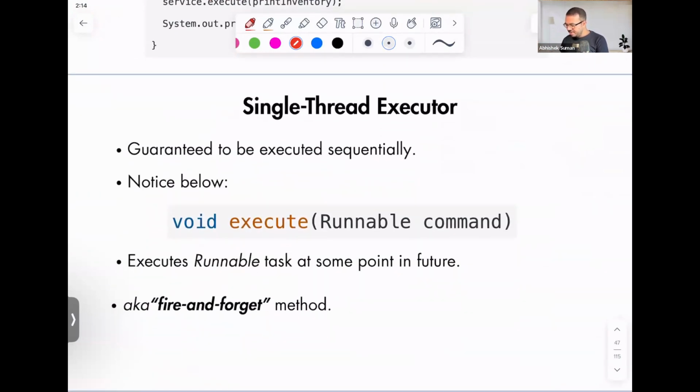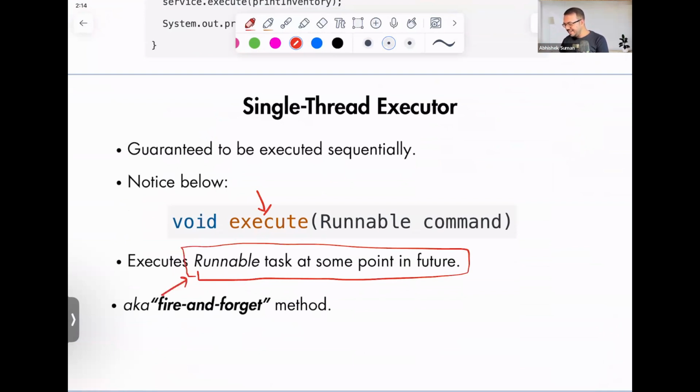All right. So let's take a look at the command that is there. That is execute, and it executes the task at some point in the future. That's the job of a runnable. That's why it is also known as the fire and forget method. This execute is also called fire and forget, as in, you submit the task and you forget it. The executor service will ensure it gets executed sometime in the future. Let's see that in action.